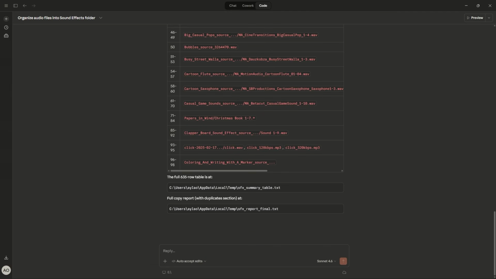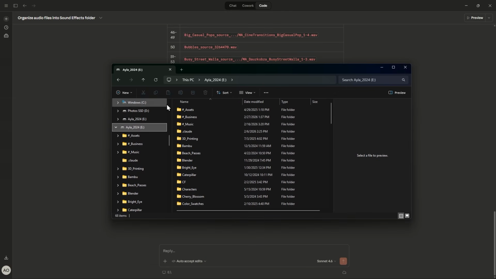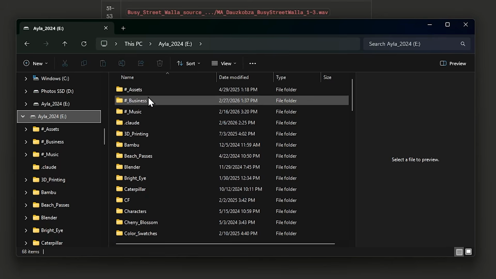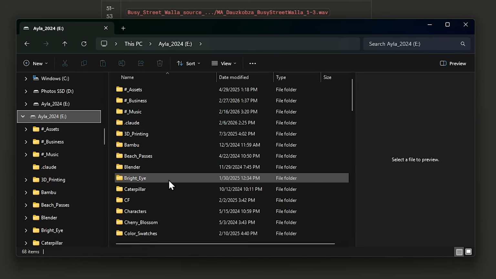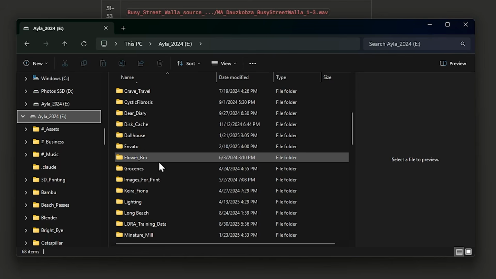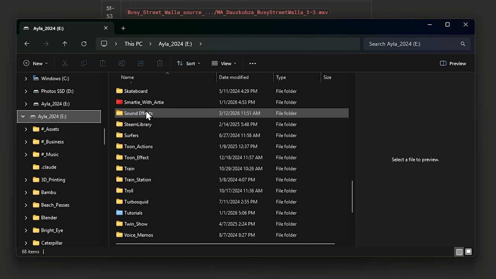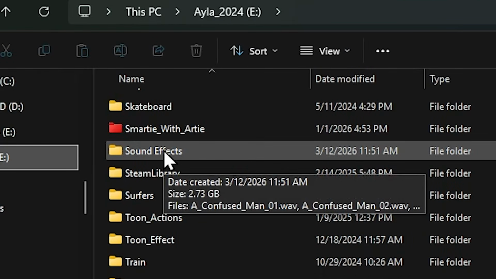Now to double check its work, I can pull up my file browser here and I've got my E drive selected. So this is the drive that it scanned through to find all the effects. And if I go down, there should be a folder now called sound effects. And as you can see, there is. This was not here before.